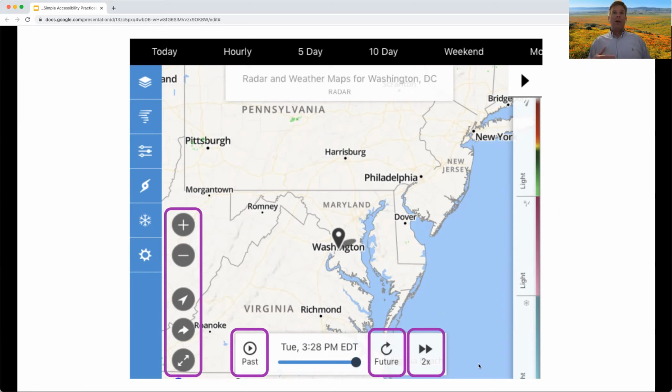We've got different arrow icons. Across the bottom, we have a past button, a play element, a future, and then a fast forward. What's important here is that the alternative text for these images is, once again, accurate, concise, and equivalent.